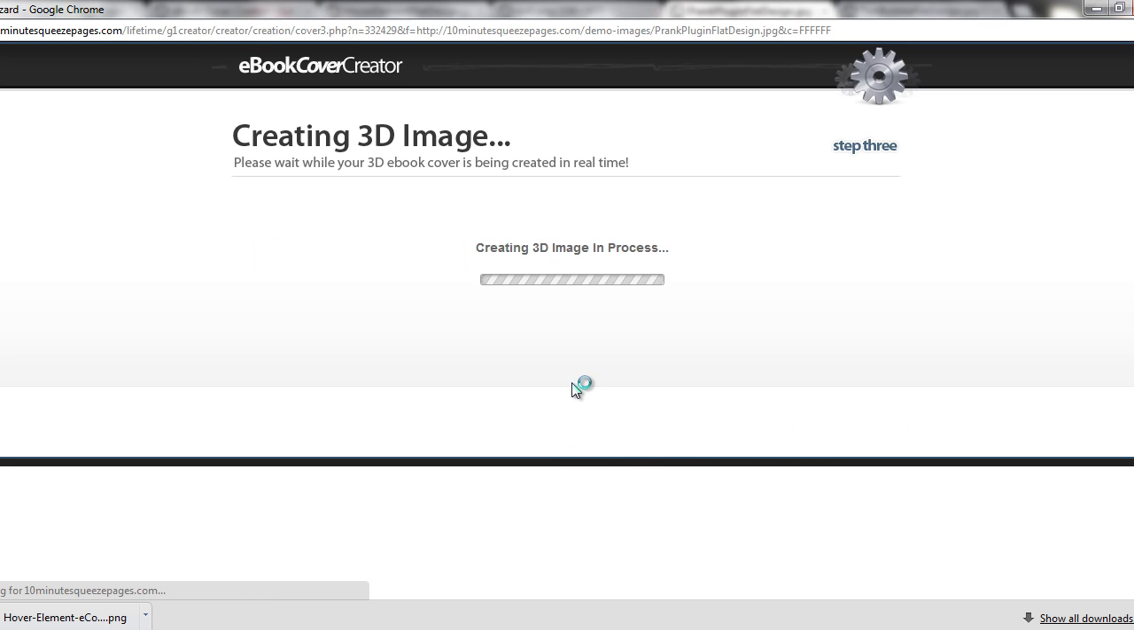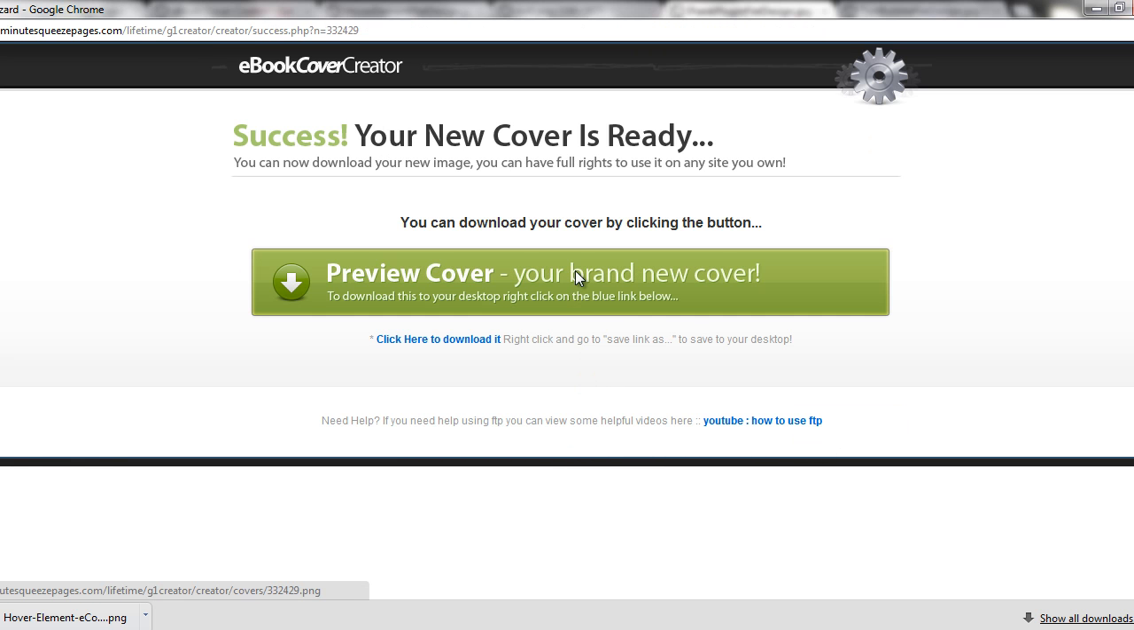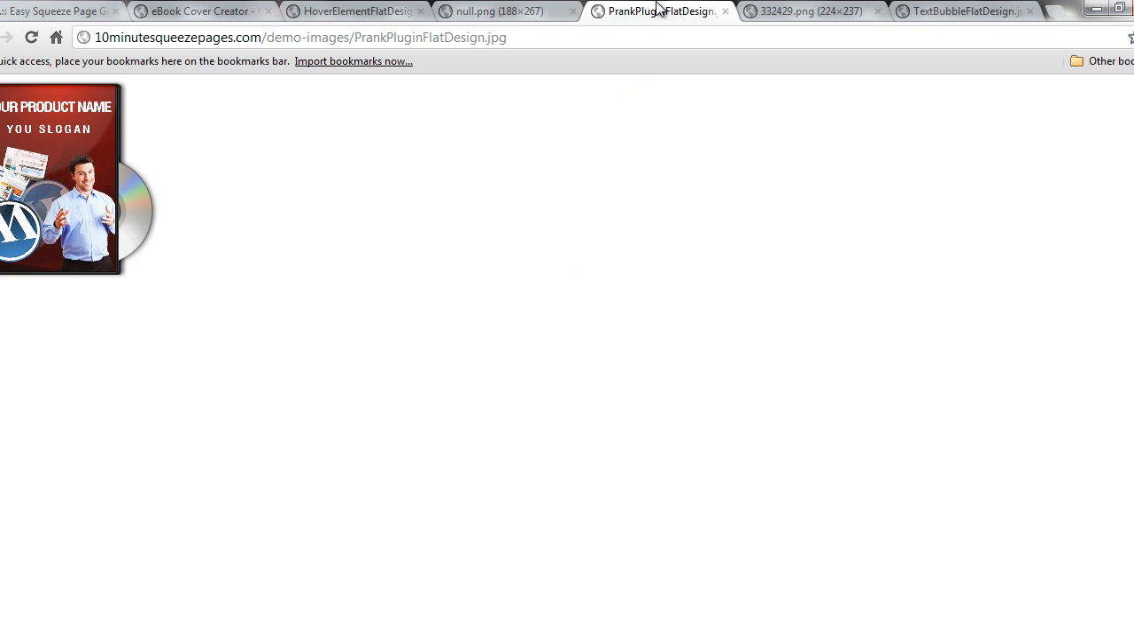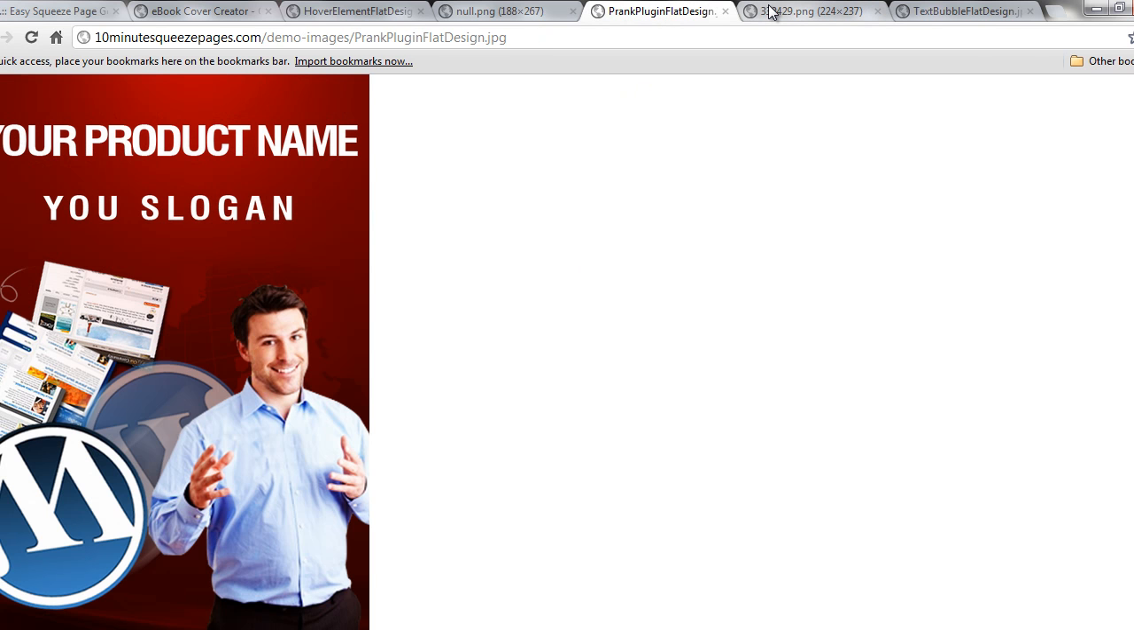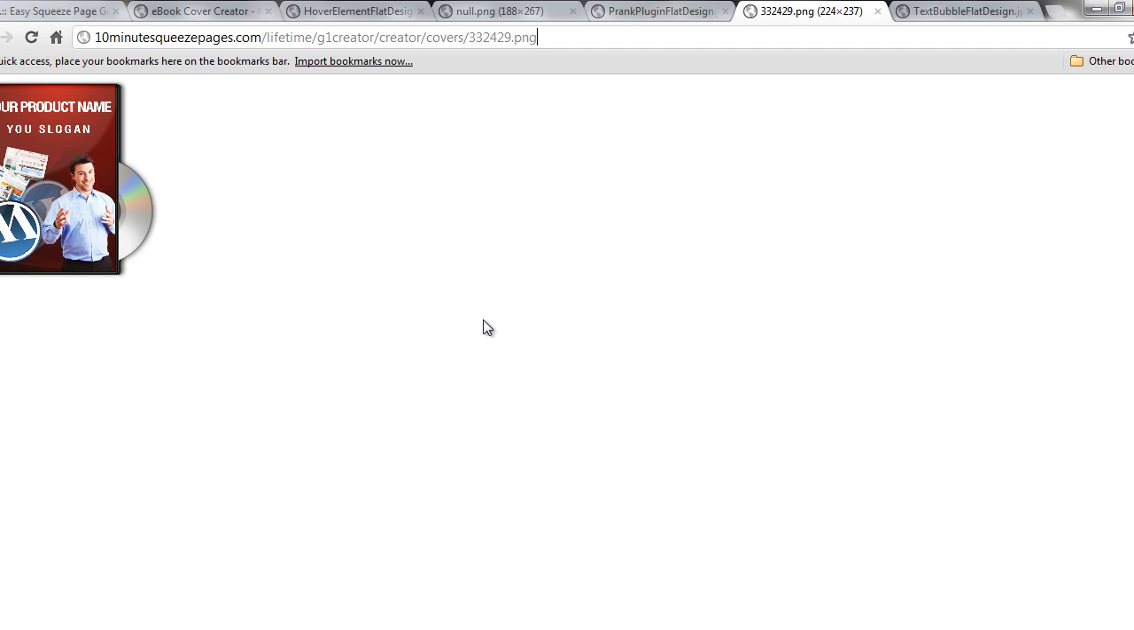Click next step. Let's preview that. And you'll notice we went from a flat design image to a DVD looking case with a DVD sticking out of it, or a CD case if you will. To me it looks like a DVD case. You can call it whatever you want. Of course there is a disc sticking out of it.